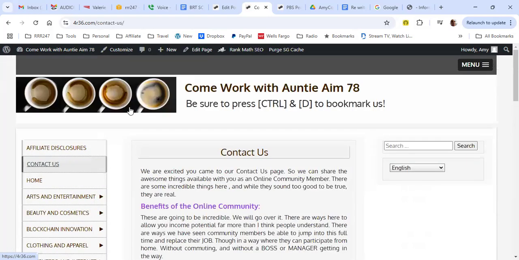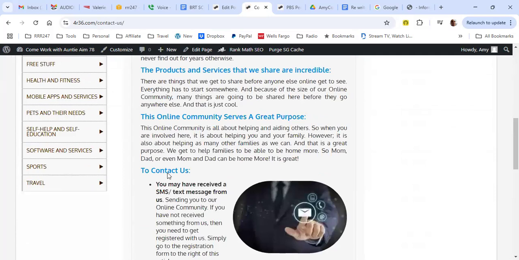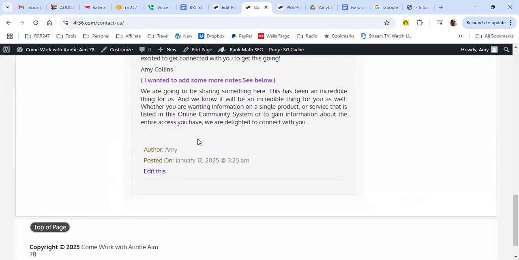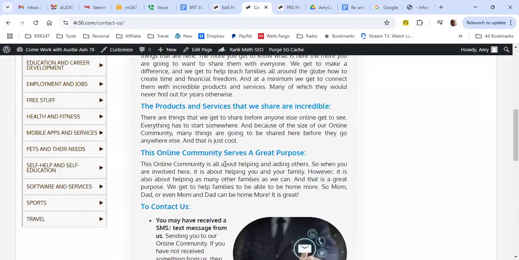So what I'm trying to show you here is your contact us page. This is one of the first pages you're going to modify. Until you have the vortex form, I want to add some more notes, see below. So did you come on this page at all or no?